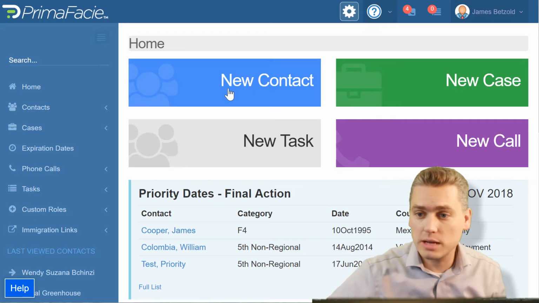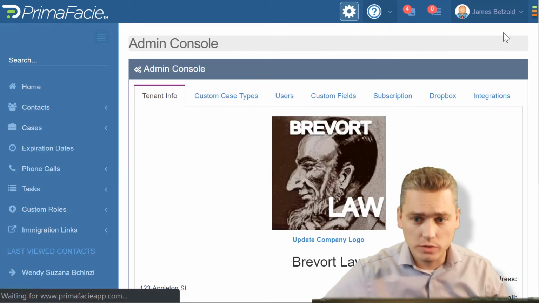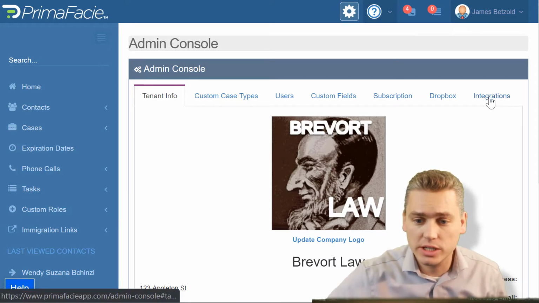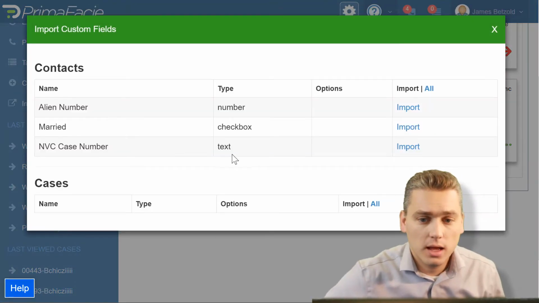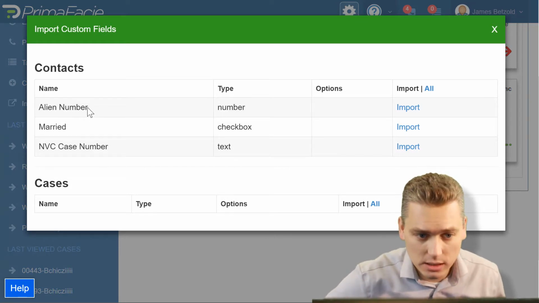So let's do that by first going to the administrator panel. And this is assuming you've already connected your account to PracticePanther. So let's go to the integrations tab here. And we're going to click on the button for custom fields under PracticePanther. And it's going to show us all of our custom fields inside of PracticePanther.